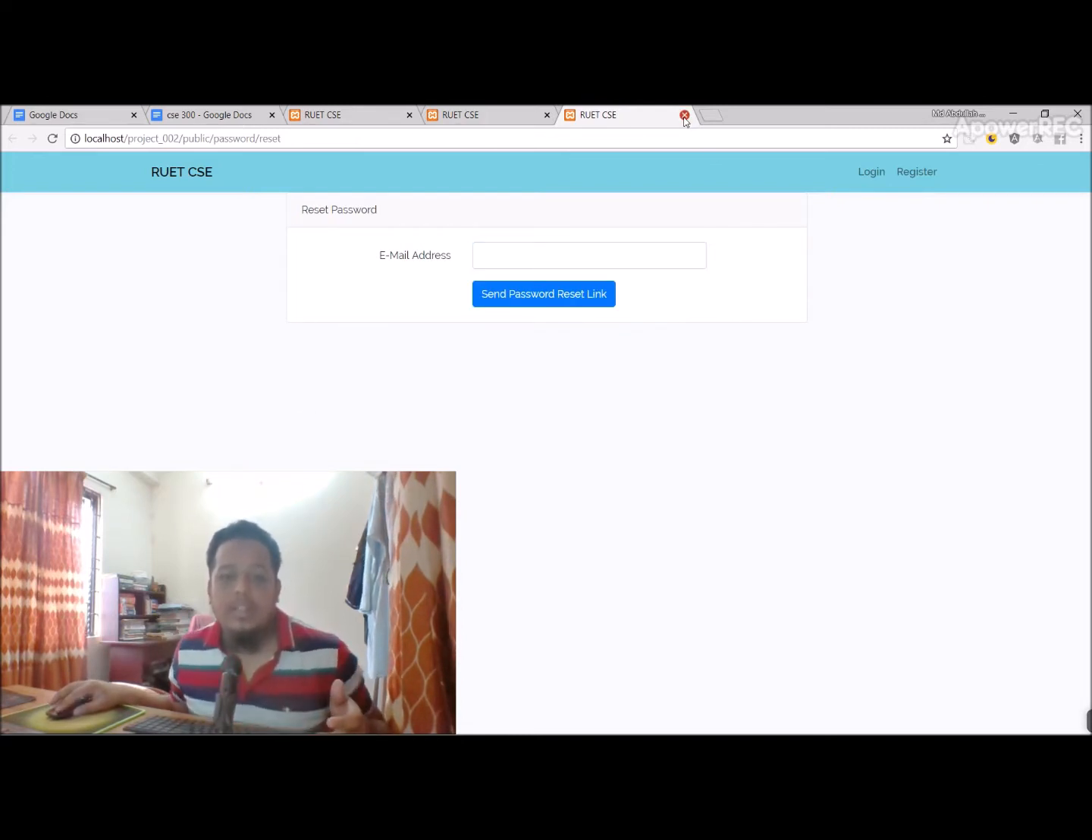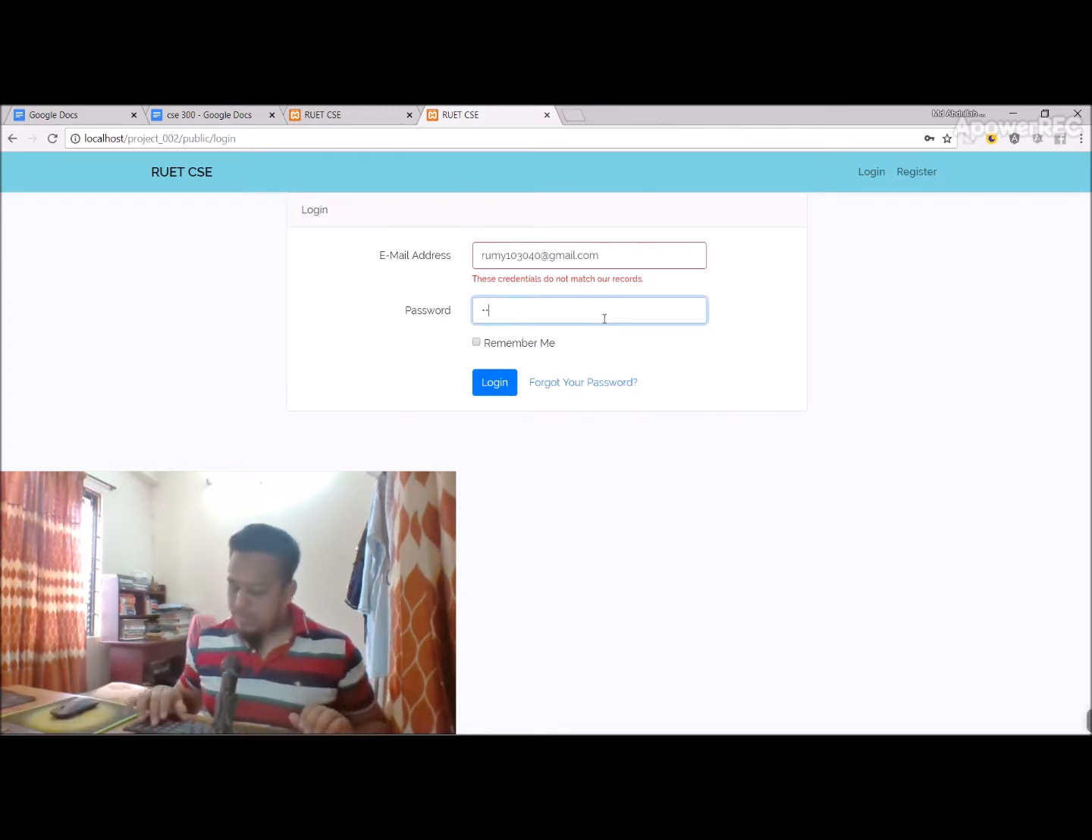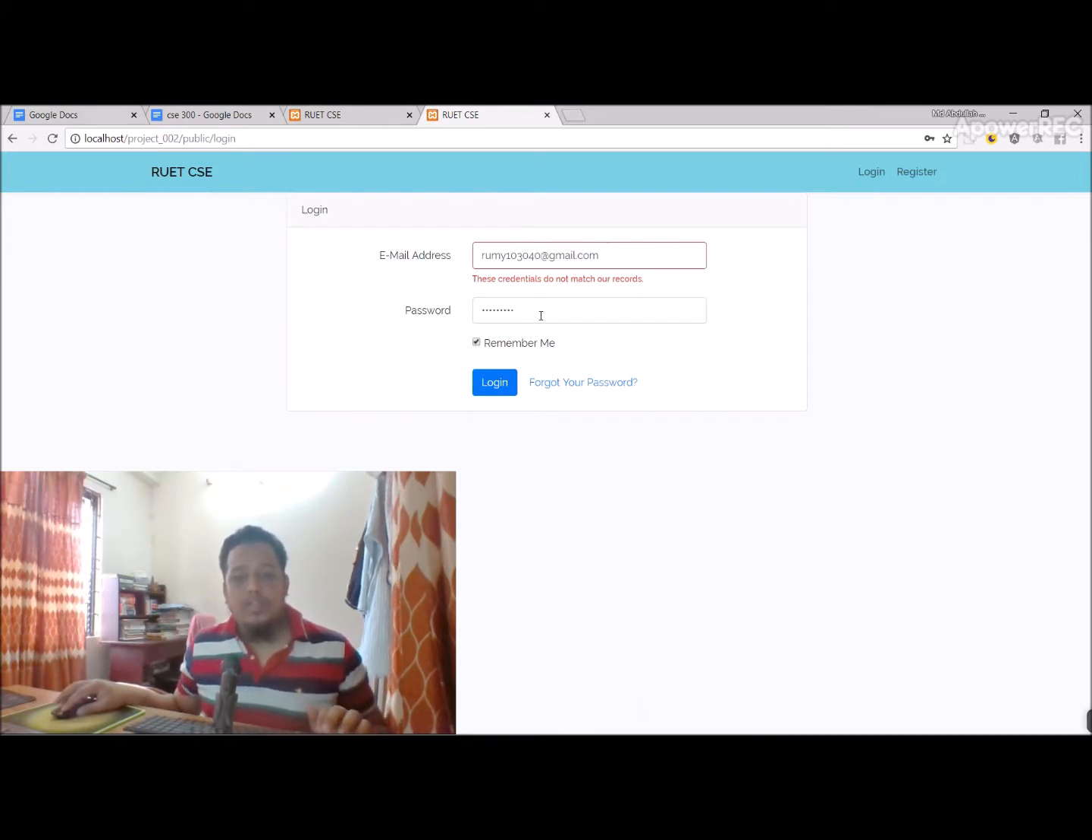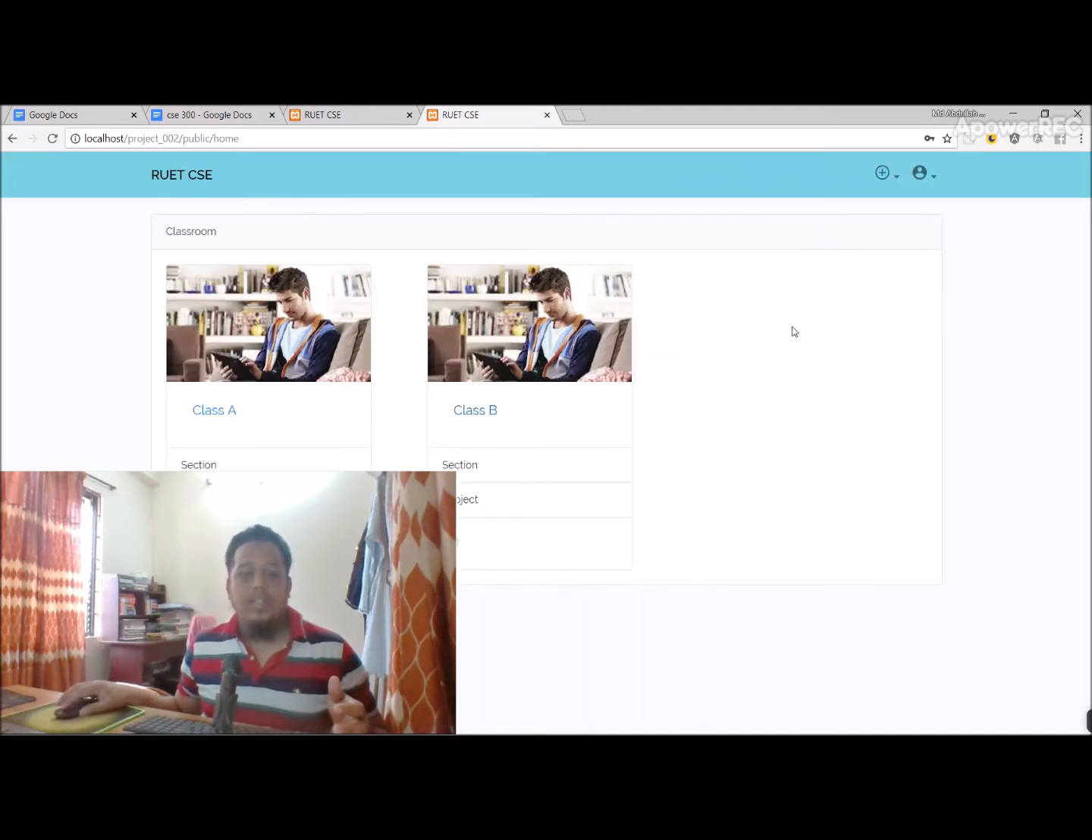Okay. Now I put in the right password, and remember me. It will also set a flag, and login. Yes, this is the login page, and this is a classroom. That's why it is showing.